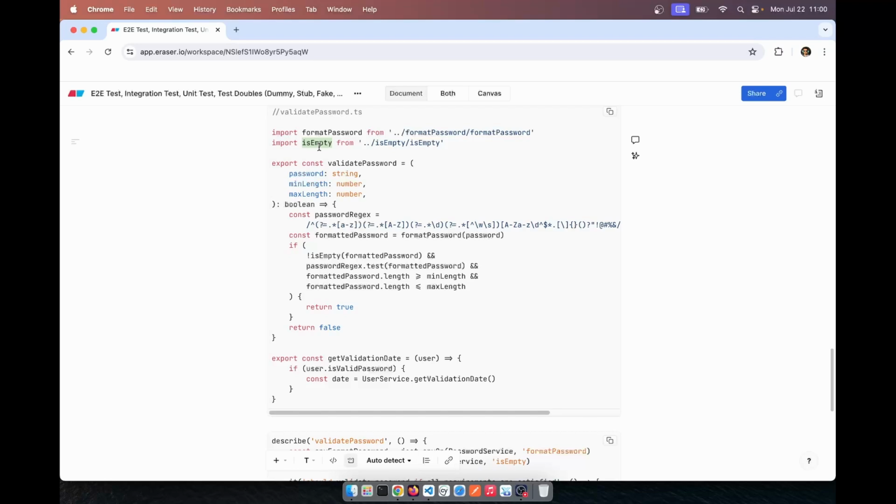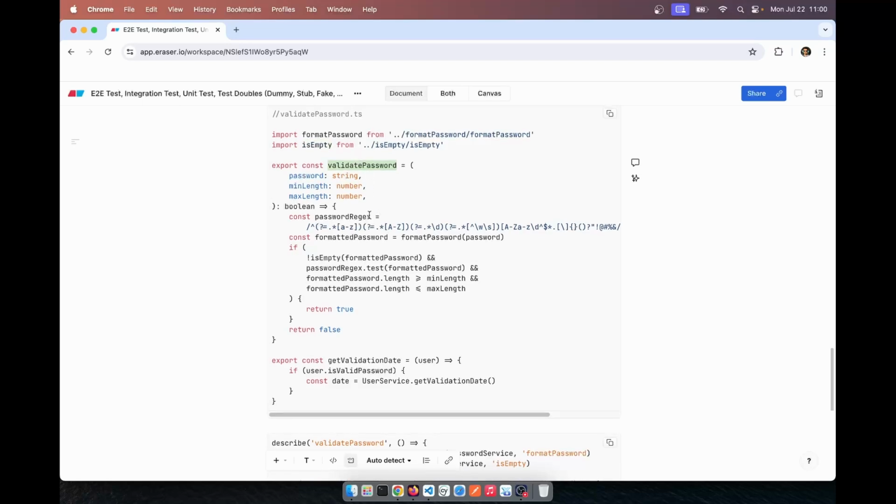This isEmpty function checks whether the password is empty or not. It trims the password, removes any white space, and checks whether it contains some letters, special characters, or alphabets. So these are the two functions that get used in the validate password function. In this validate password function, we provide some regular expressions to check for that, and then we call this format password function.